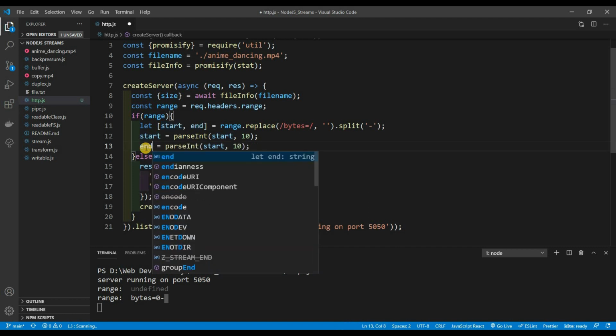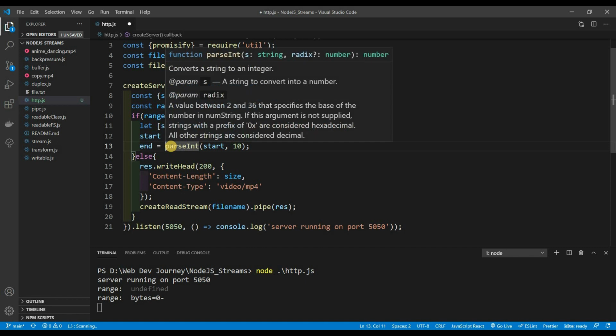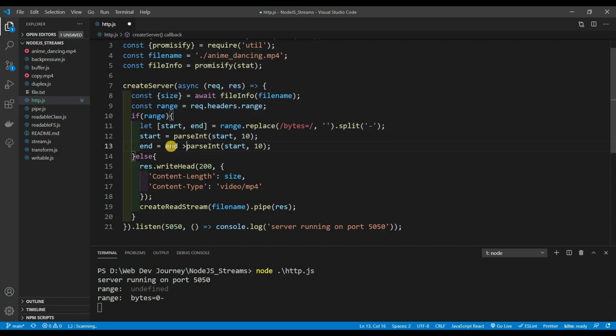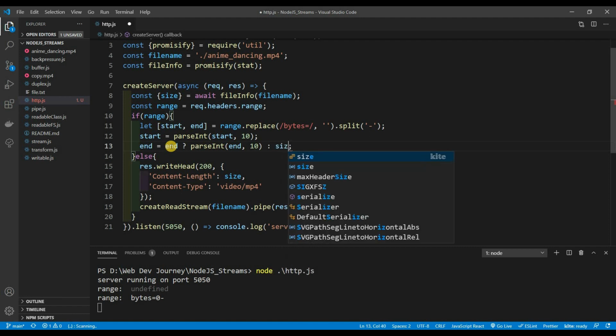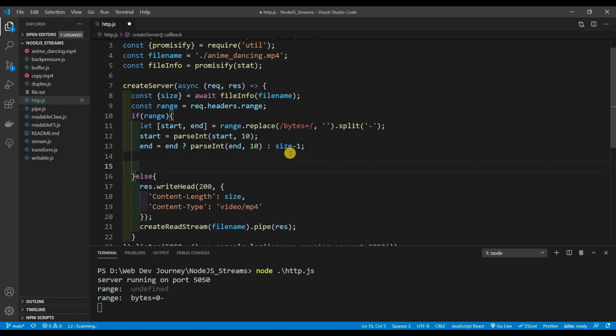Now the end is going to be a little bit different. As you see right now, we don't really have a number. For the end, there might or might not be a number, so we need to check that. If there is an end, we parseInt the end. If there isn't an end, we grab the full length of the video, which we can do by saying size, which we already know, minus 1. That's it.